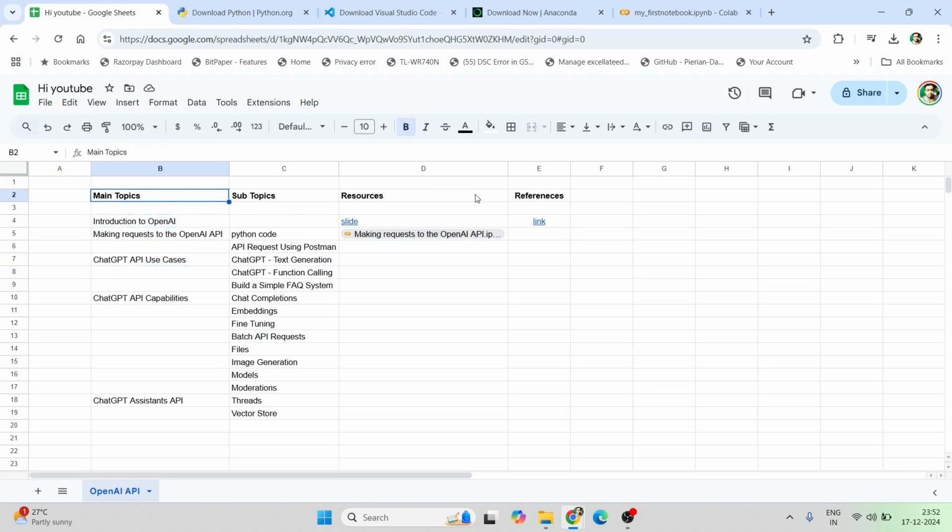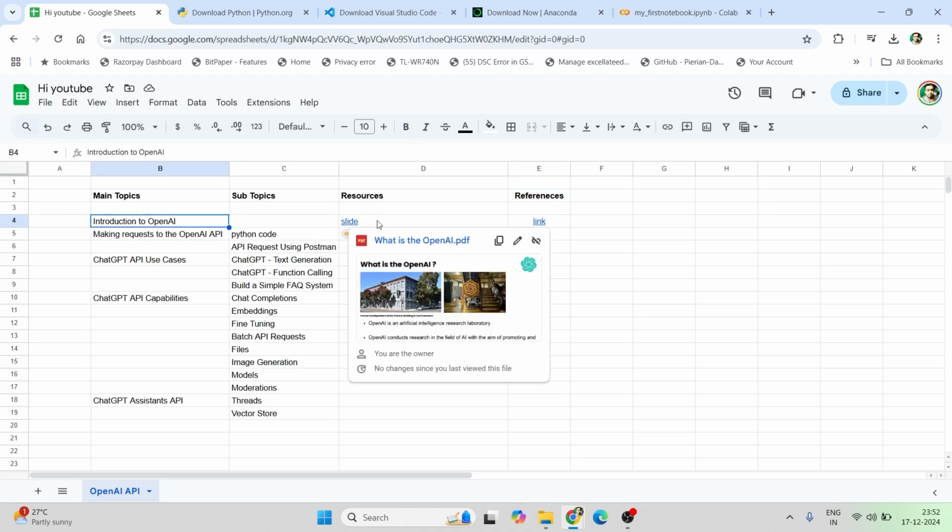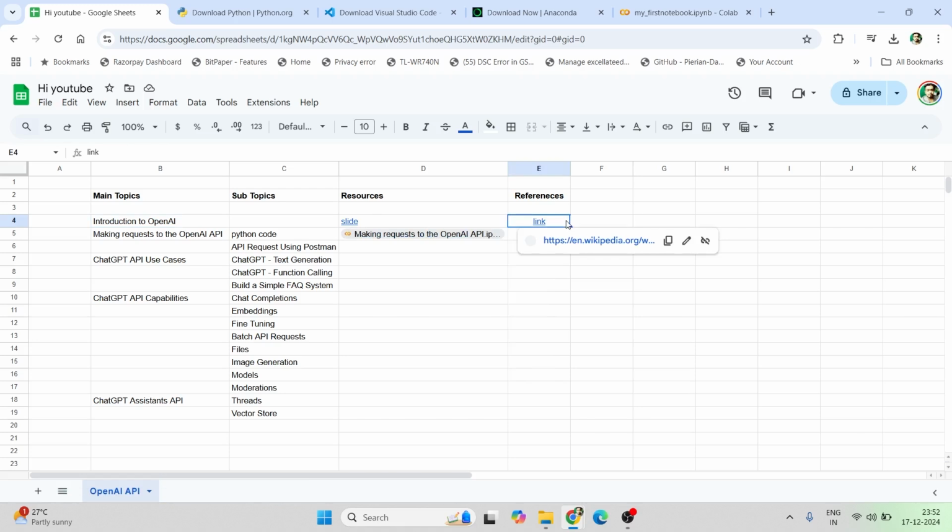Coming back to the syllabus, this is how the sections are divided: main topics, subtopics, resources, and references. Whatever I explain will be added in this sheet, like the introduction to OpenAI, and I have attached the related slides, which I'll take as references while explaining those things.